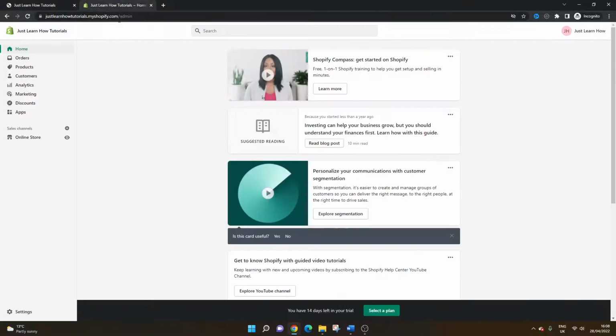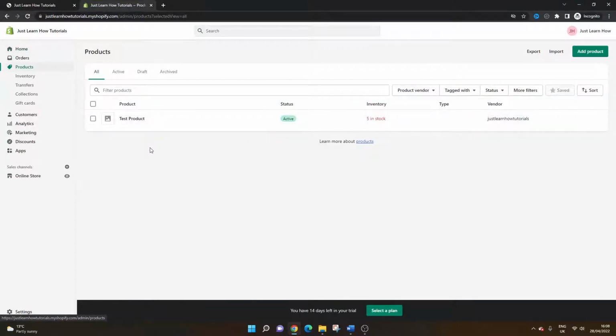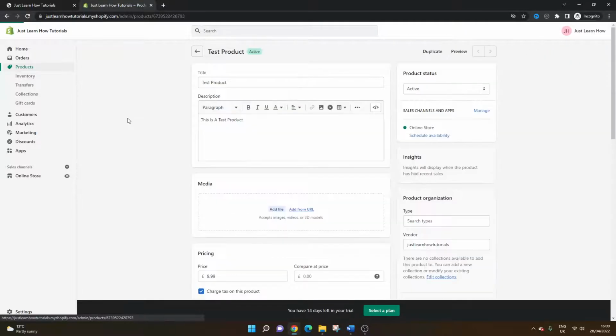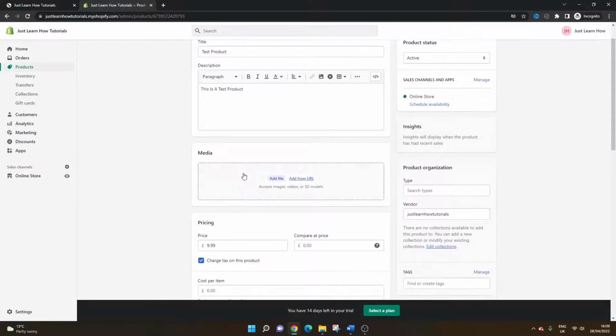So first and foremost, you want to head over to your admin interface and you want to have your product set up. In this example, I've only got one product. Let's say we wanted to add a product tag to this test product. I'm going to go into here, and you'll see I've just filled out some basic information about this test product, including a little description, and I've set the price.